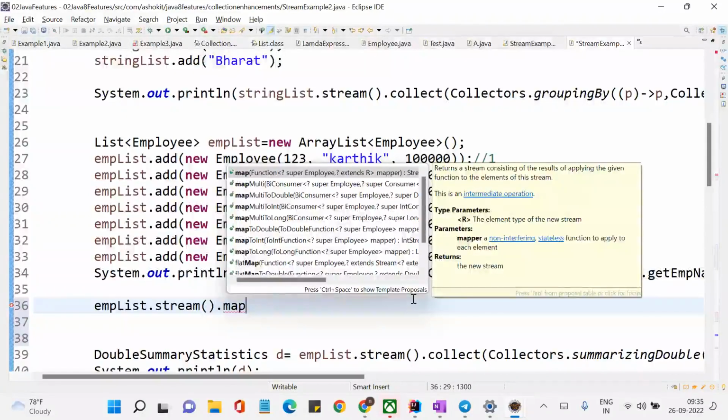So see here, whenever you have a map, you're also able to see map to double, map to int, map to long methods also. So these are the same as the map method only. But the only thing is the map method takes a wrapper class. Map to double means in the employee object, what is that salary?